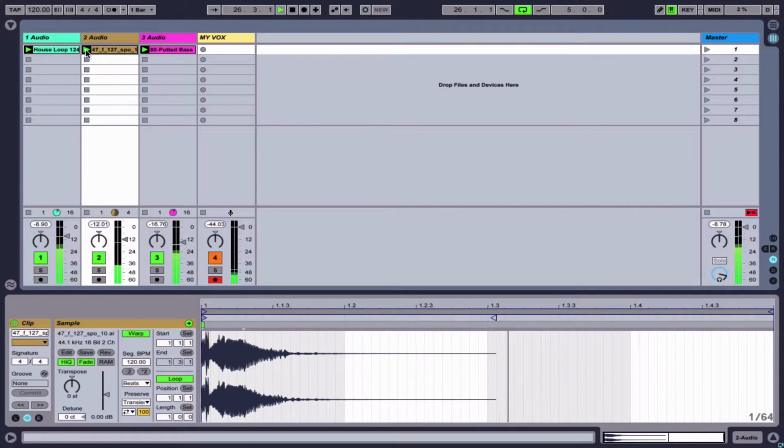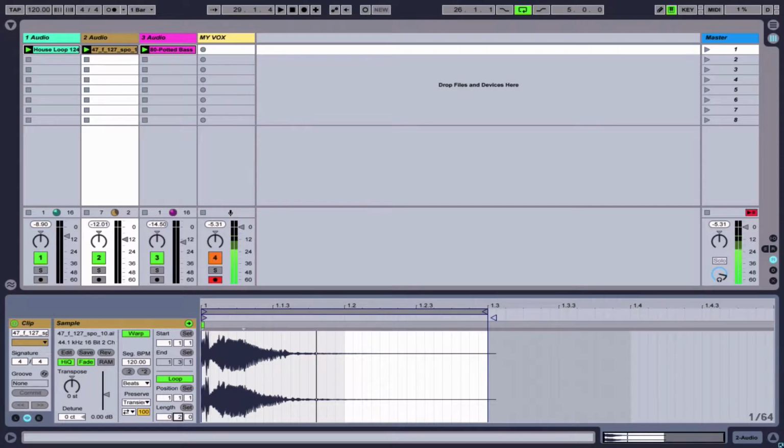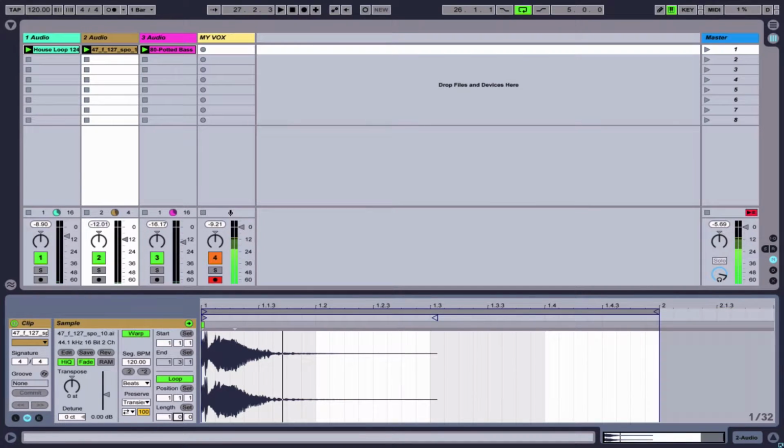Come on. Come on. Come on. Come on. And so if I want to, I can adjust the length of this and I can have it going every count. Come on. Come on. Come on. But we'll keep it at 1 bar for now.